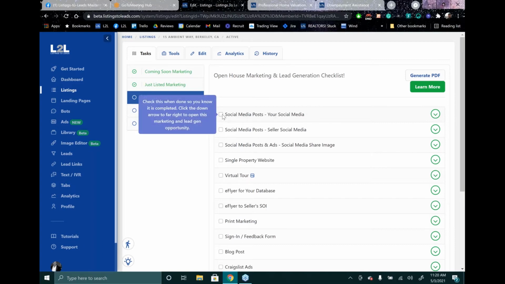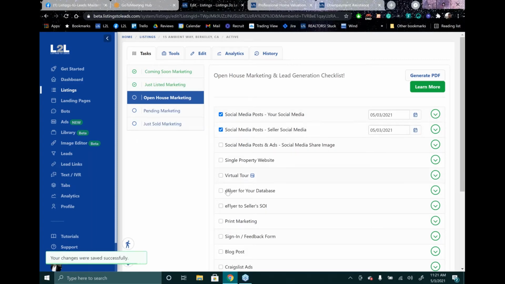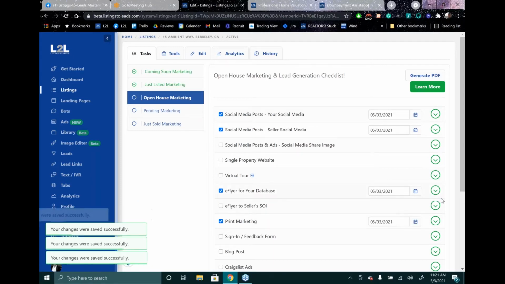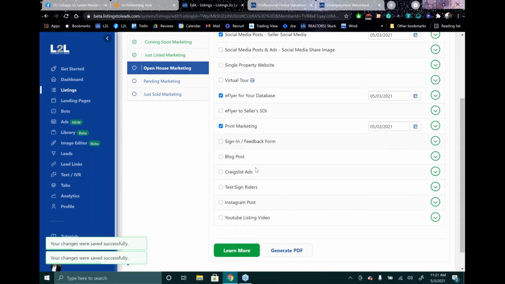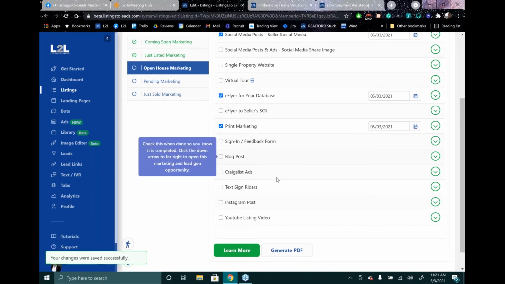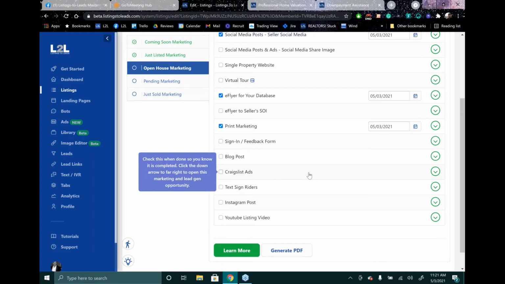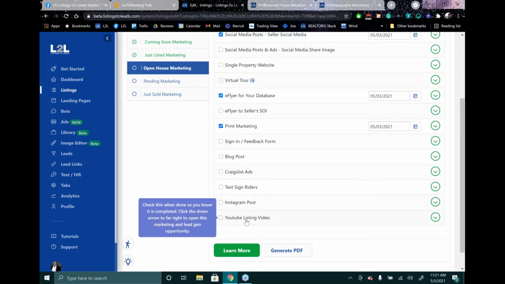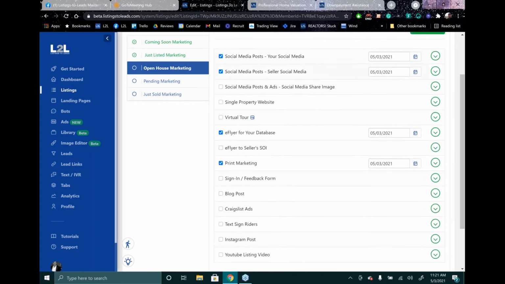It's called Your Social Media, Seller Social Media, the e-flyer for your database, and underprint marketing as a nearby homeowner letter. There are more tools, right? If you're a big blogger, there are some blog tools, and yes, those blog tools capture leads. If you like Craigslist, you can post to Craigslist, those capture leads. If you want to use our text IVR, people can punch in codes or dial 800 and hit a code, and you can do that too. And then we get you to Instagram, and we can get you to YouTube. There's all that stuff, but these are really the heavy hitters, and I'm going to show you that these tools are great for capturing leads. So let's go look at Your Social Media.